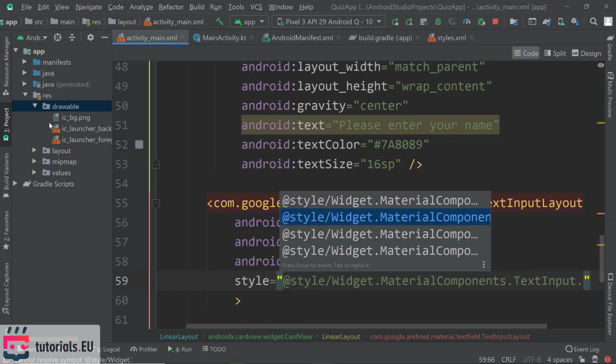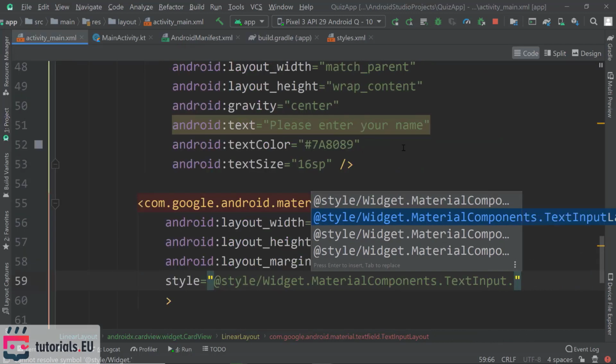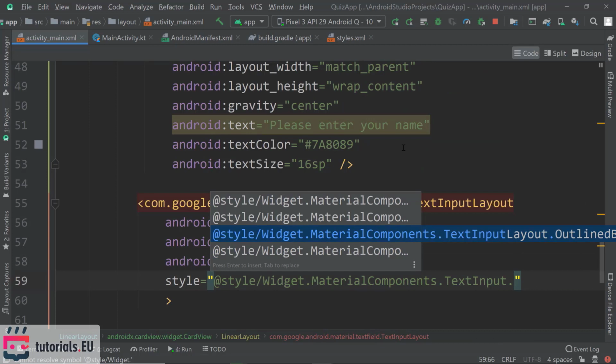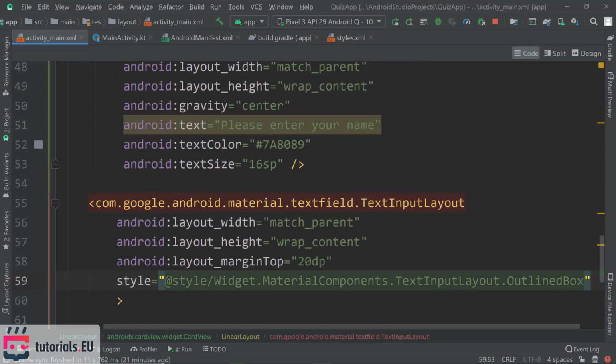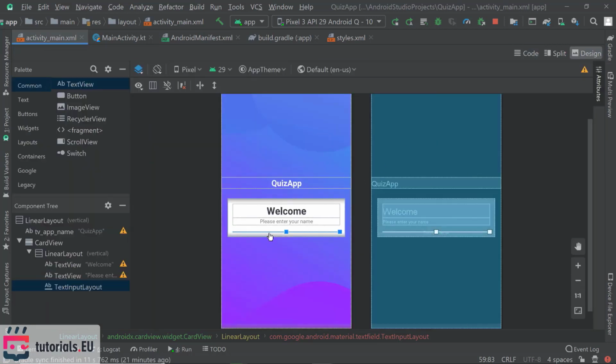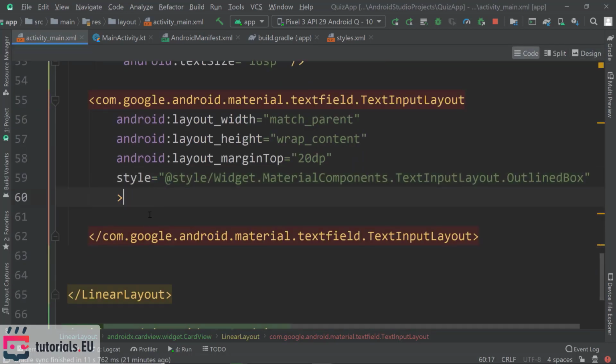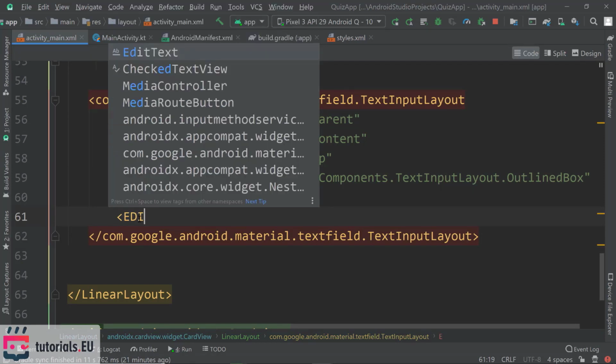Unfortunately, they are too far off. So let me see it like this. So outline box is what I want to use. So it's this one. So if we check that out, we cannot see anything in there yet because we don't have an actual edit text in there. So this text input layout is just a preparation for our actual edit text.